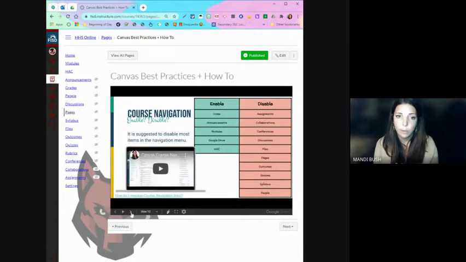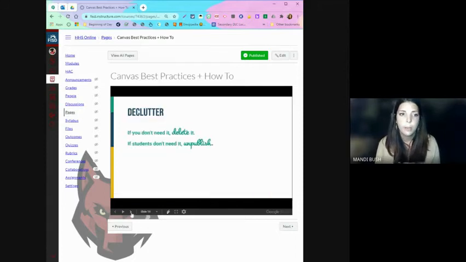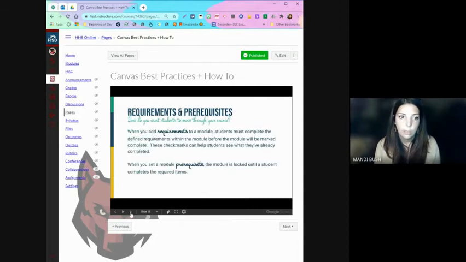So of course, disable everything that you can if you don't need it. And these are suggestions on what to enable and what to disable. Right now I have announcements off. Obviously, if you're using announcements with your students, you should turn them on. If you're using Google Drive with your students, you should turn it on. So a couple of tips there. Delete it if you don't need it. Unpublish it if they don't need to see it.